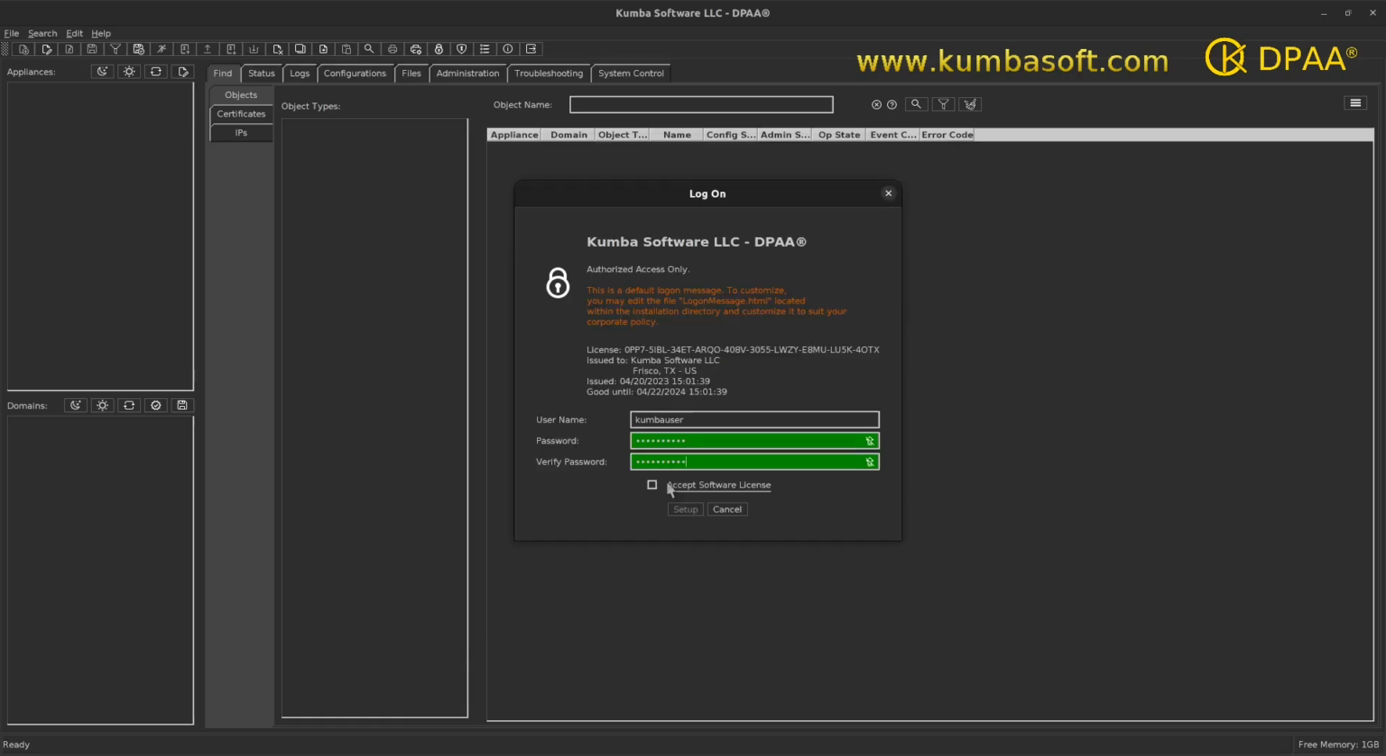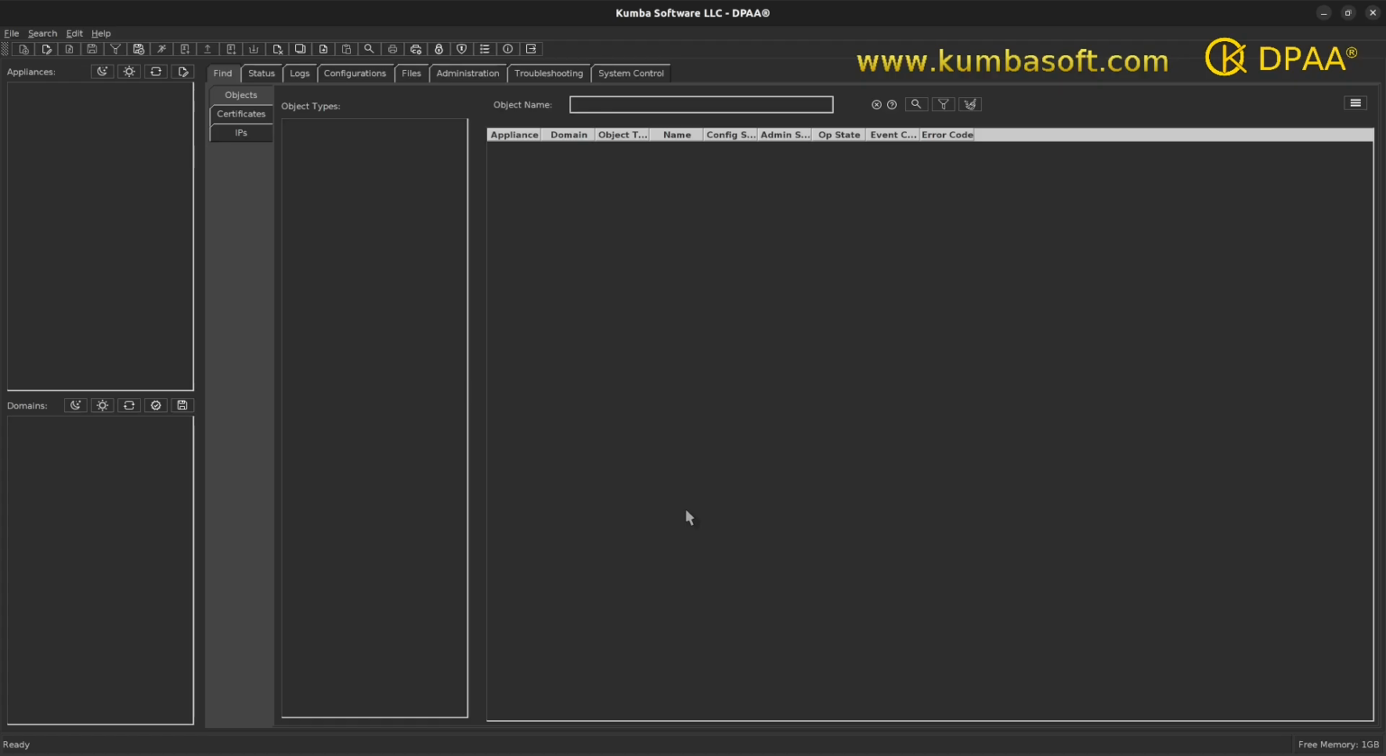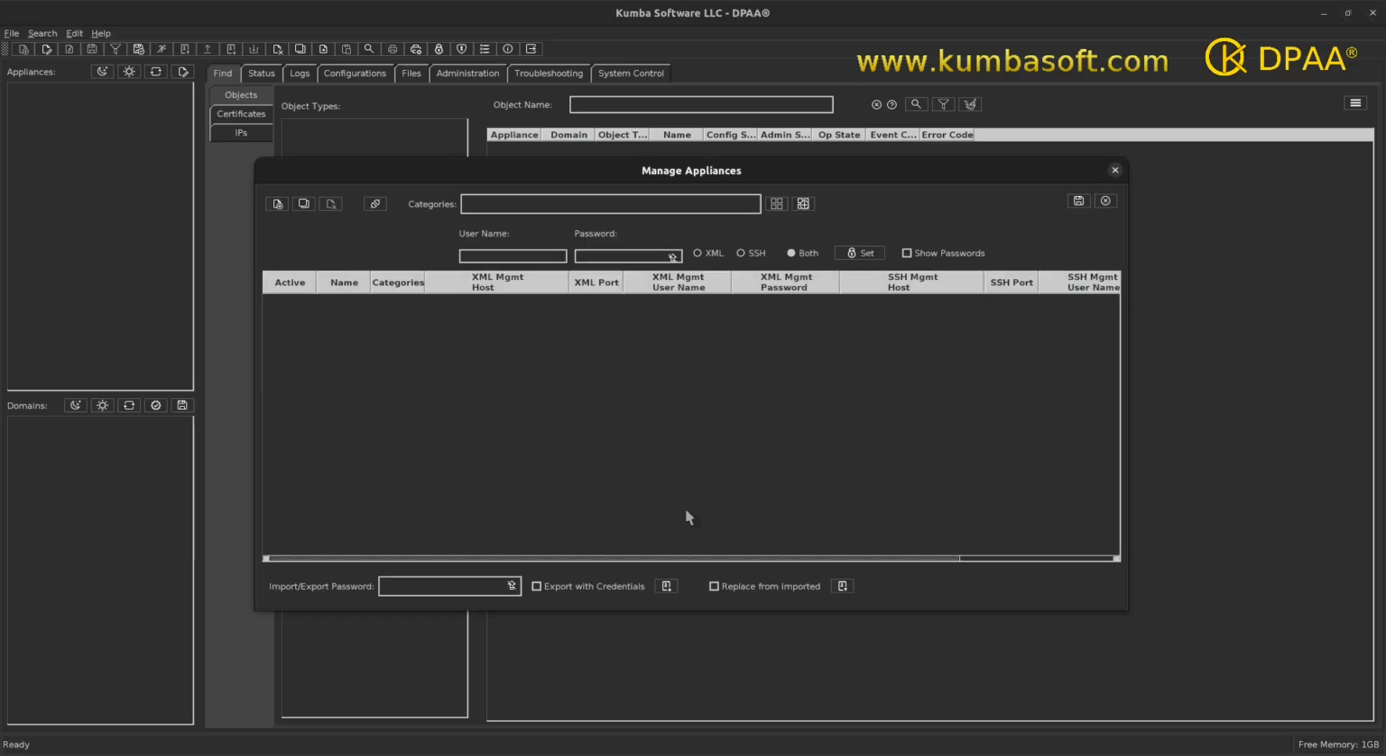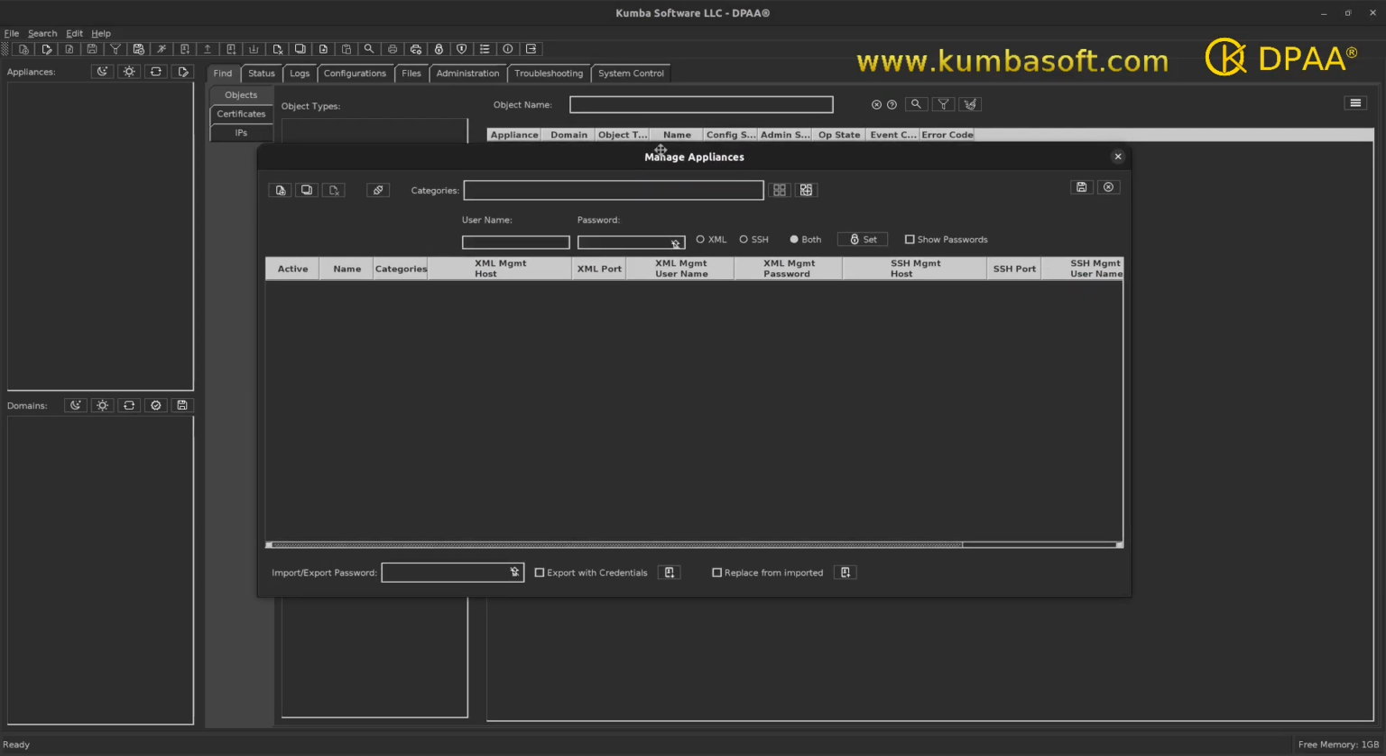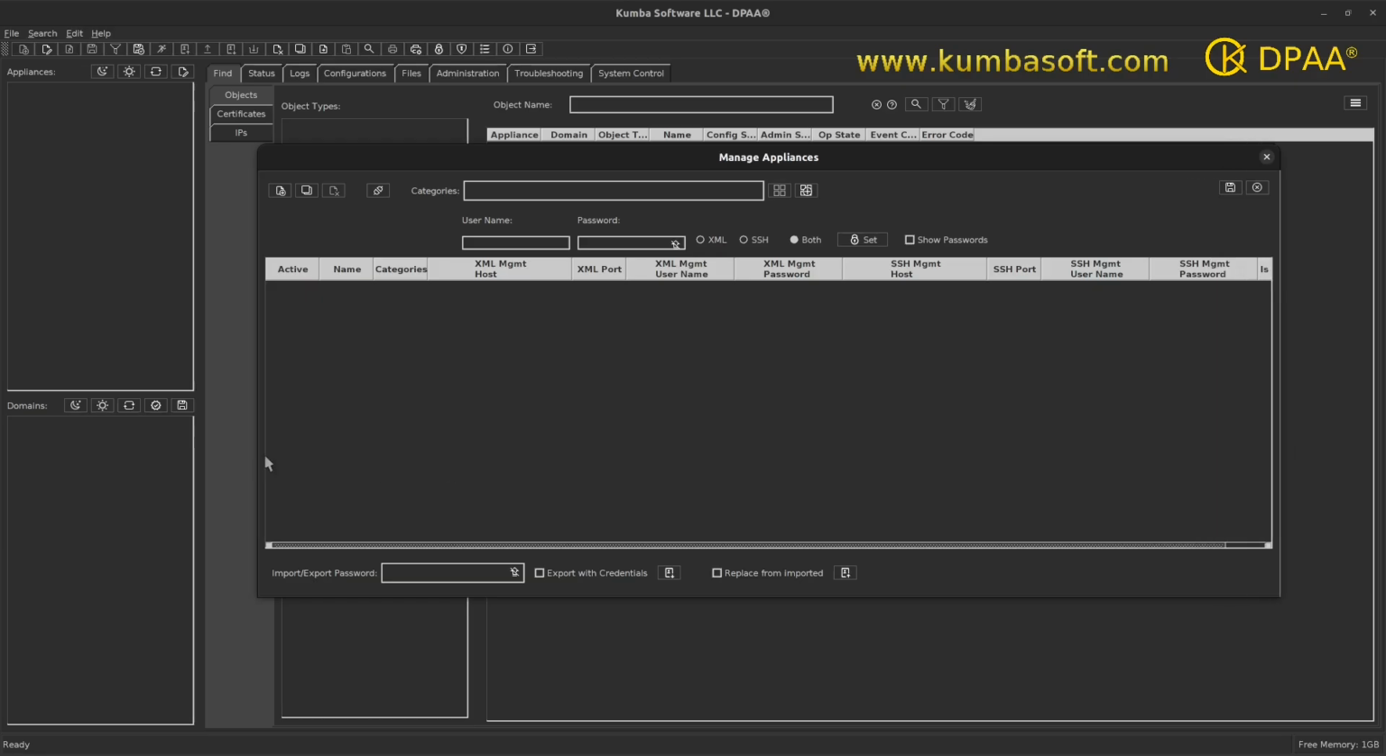And then you can select Accept Software License. So at that point, you can then set up your DPAA. To set up DPAA, you'll just click that button, and you'll get a screen like this that sets up the Manage Appliances. The first thing you're going to need to do, before you can use DPAA, is connect to an appliance. It's not a useful piece of software without it.